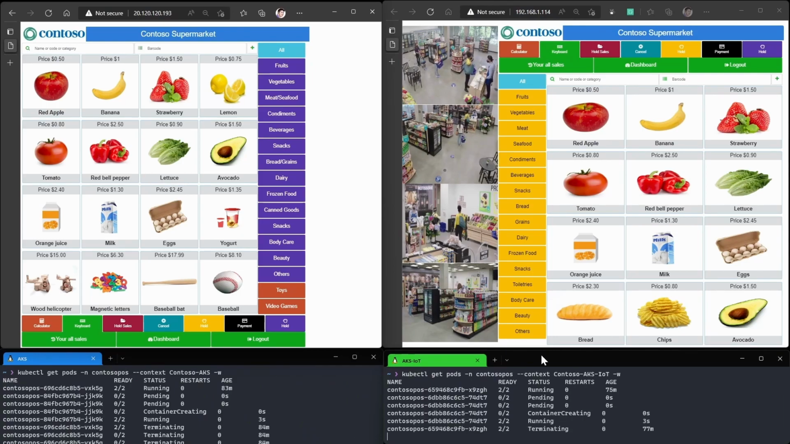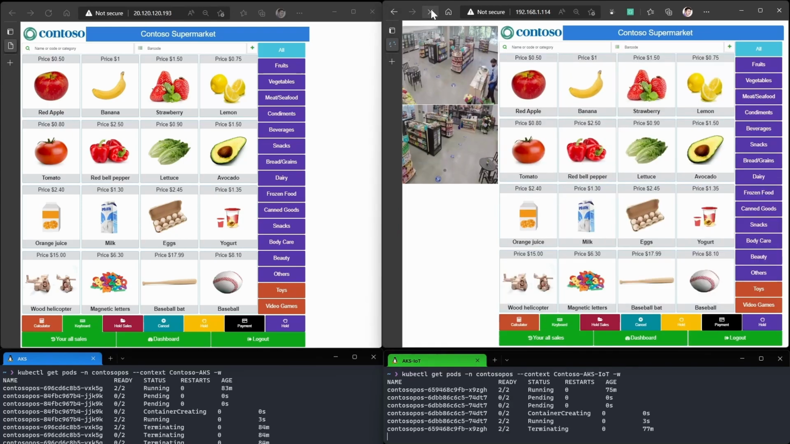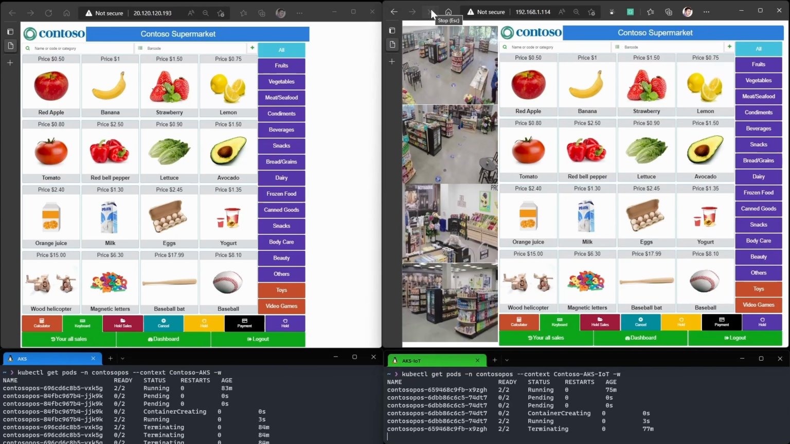As expected, we can see the behavior of the rollout happening instantly on the production AKS cluster. By refreshing the browser, we can see the new version with the cameras integration now available in the store. This side-by-side view shows how Contoso were able to test and deploy the same point-of-sale application on two different AKS deployments across cloud and edge.